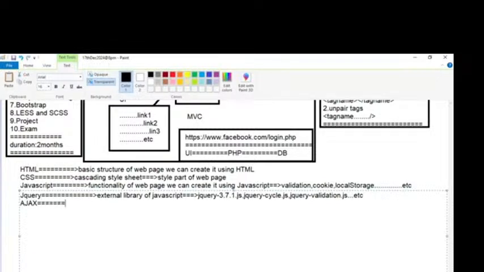Next one, Ajax. Ajax is asynchronous JavaScript and XML. It is a combination of JavaScript and XML. It is asynchronous. Asynchronous JavaScript and XML, we call it Ajax.